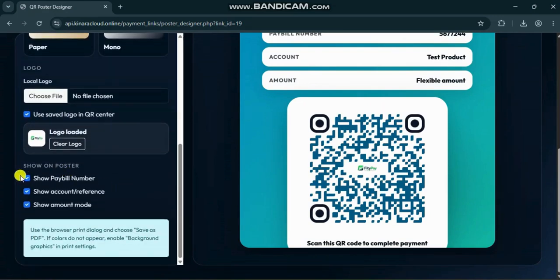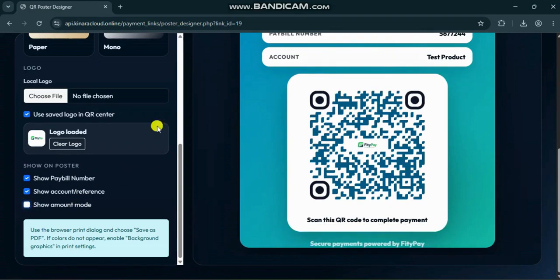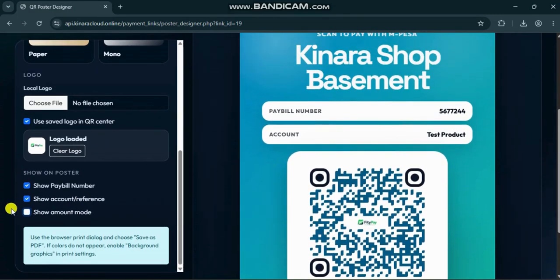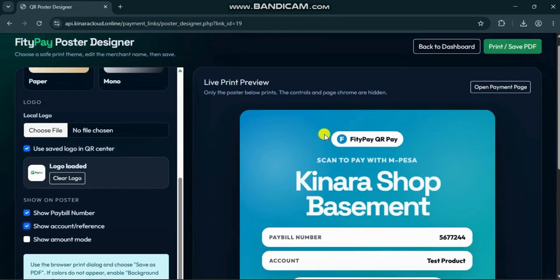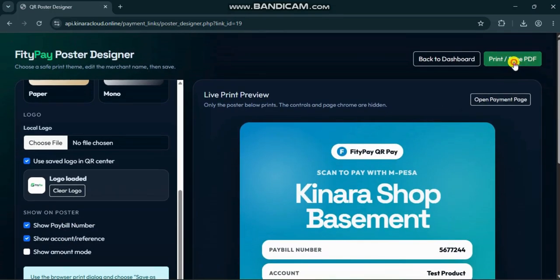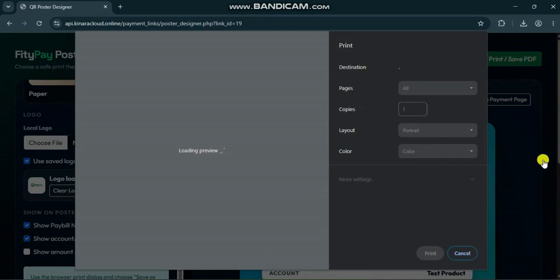Then, as you can see, we've got some buttons here which you have to check. If you want the amount to be shown, you can hide it, or you can even hide the account reference, or even the account number, or even hide the PayPal number. That's how it works. And then after you finish, you can print or save PDF.